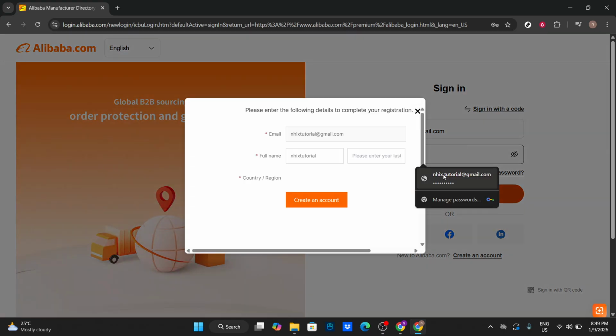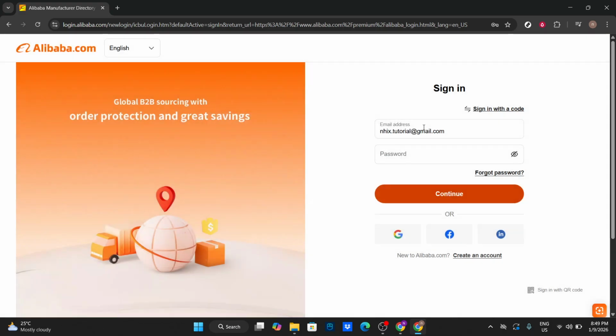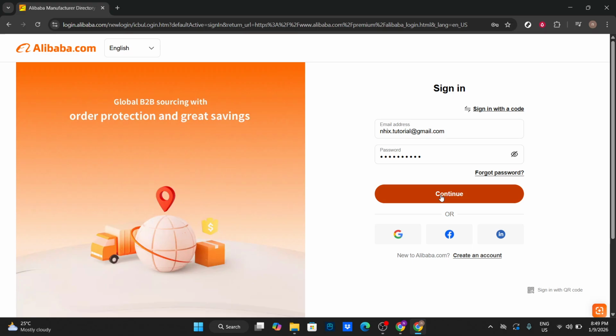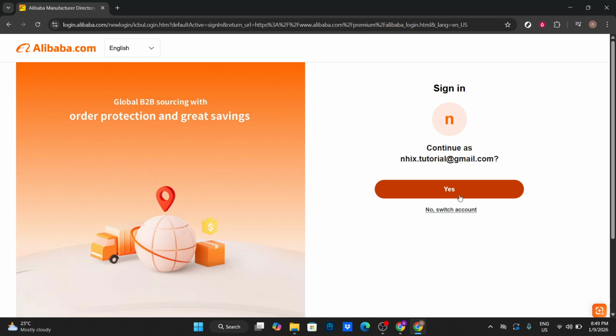When everything looks correct, click the Continue button. On some screens, the button may appear after both fields are filled in, so ensure both boxes have content. Give the page a moment to process your sign-in. After a successful login, you'll be taken back to Alibaba and you'll be signed in.